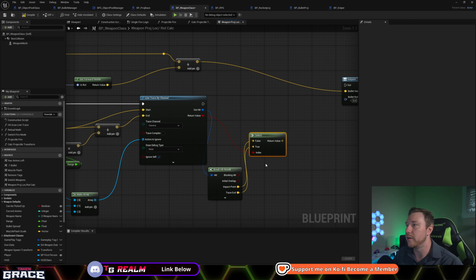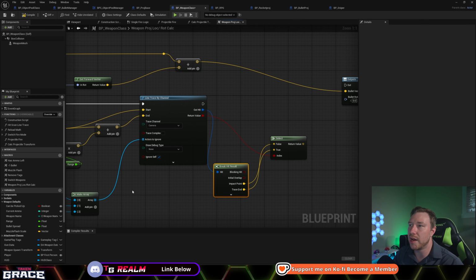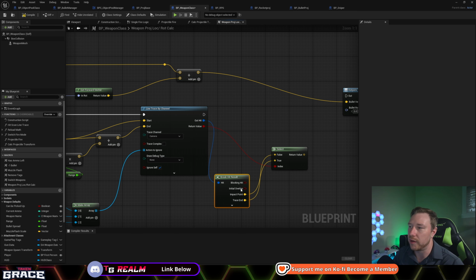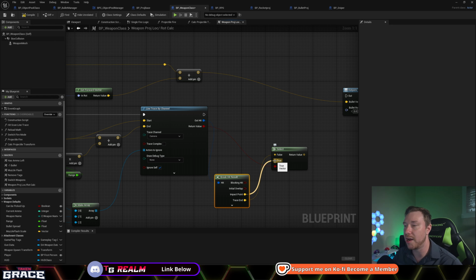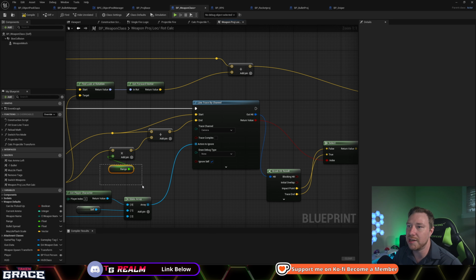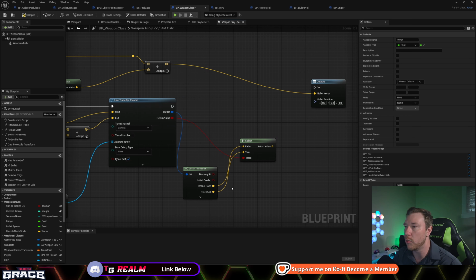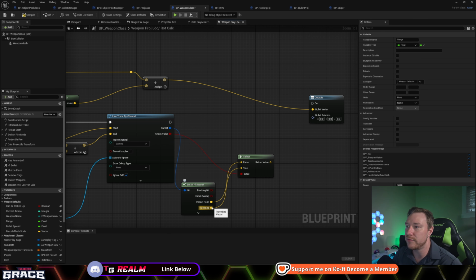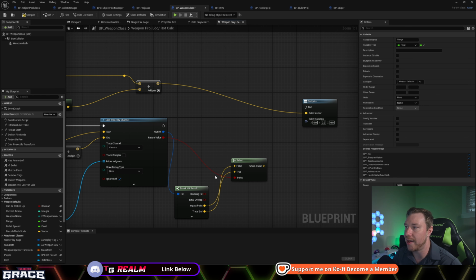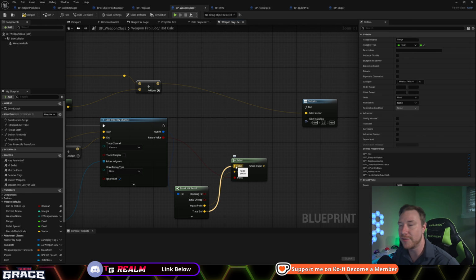So what's happening here? We're going to draw a line trace. If we've hit something, we're going to take the impact point and use that as the spot that we're going to tell the projectile, hey, this is where we want you to hit. If we don't hit something, meaning that we've exceeded the range of our weapon, then we're going to use the end of the trace, which is the maximum range, and use that as the point we want the projectile to hit.